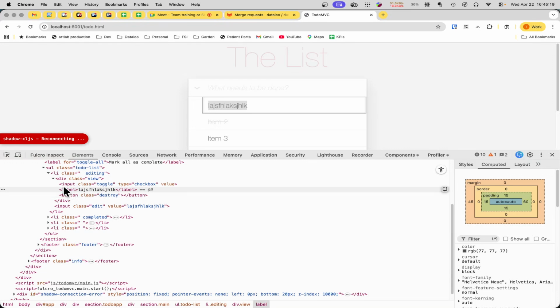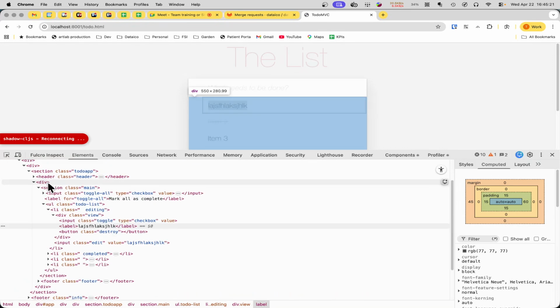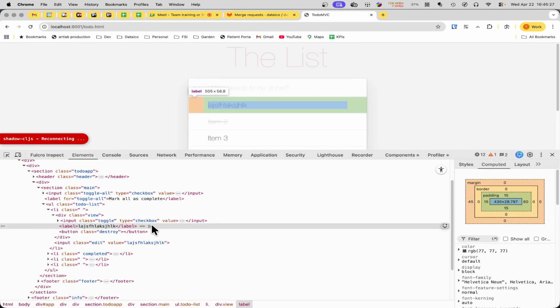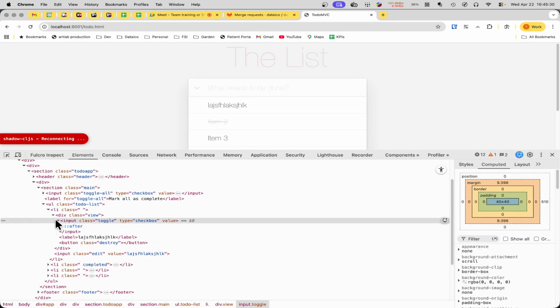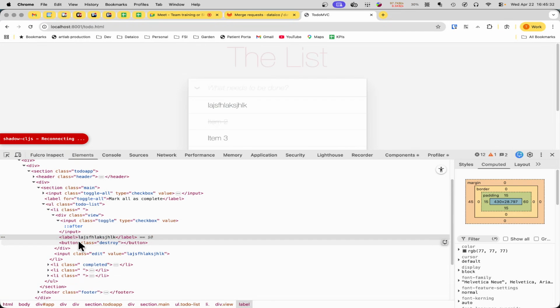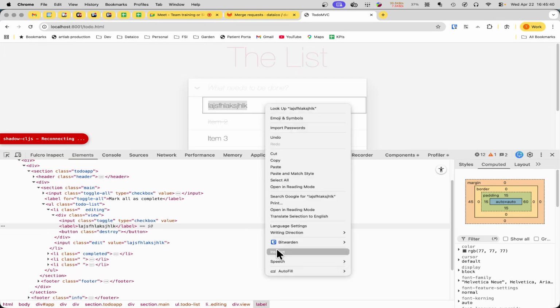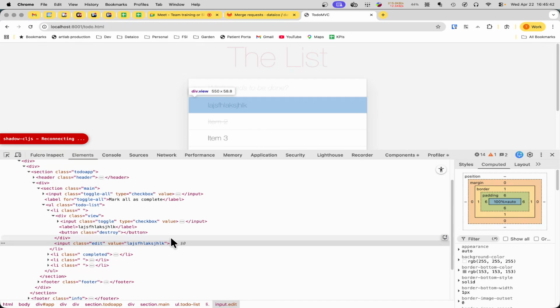I thought it turned into an input. Hold on, what happened? Oh, I'm on the wrong one. It's hard to see it in the DOM. There it is. There's the edit input that appeared. Oh, it just makes it visible.